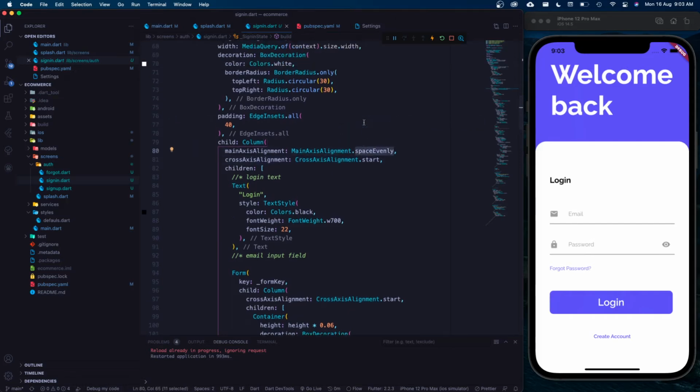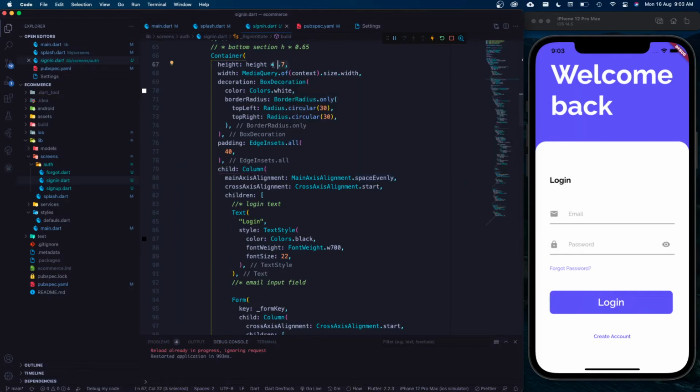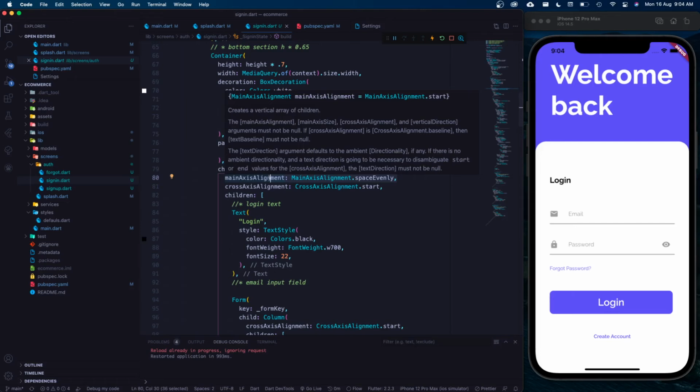That in a particular height which we have provided, for example here we have provided the height of 0.7 of the complete height, so it will take that particular height of 0.7, and then it will assign that height to all our contents which are placed inside the column, and those contents will not just collide with each other. They have their particular space, and they will be spaced evenly. So there will not be any two contents which will have different sizes of gap between them.